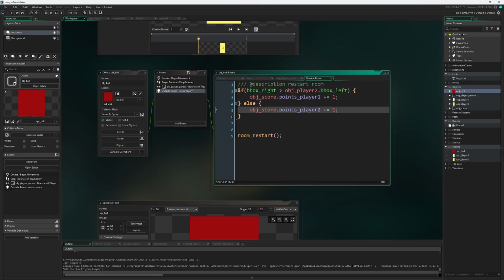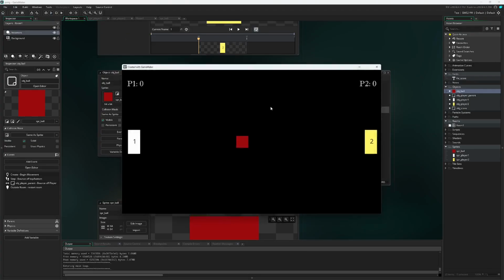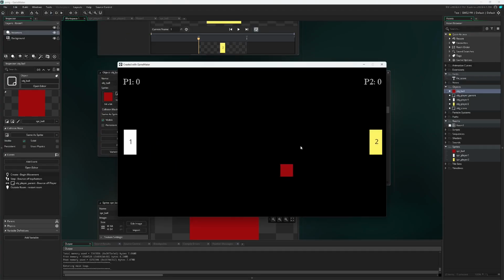So if we didn't go off the right side, well, then we went off the left side. There's only 2 options, and so increase the corresponding player score by 1. Let's see here. It'll bounce off there. Well, we're running into an issue, because what does our game currently do? It restarts the room. Everything gets reset back to 0.